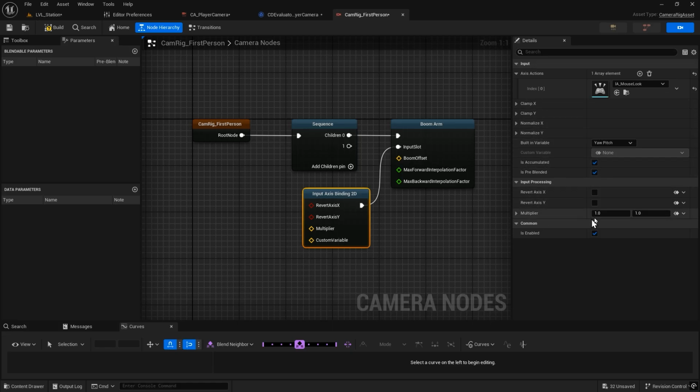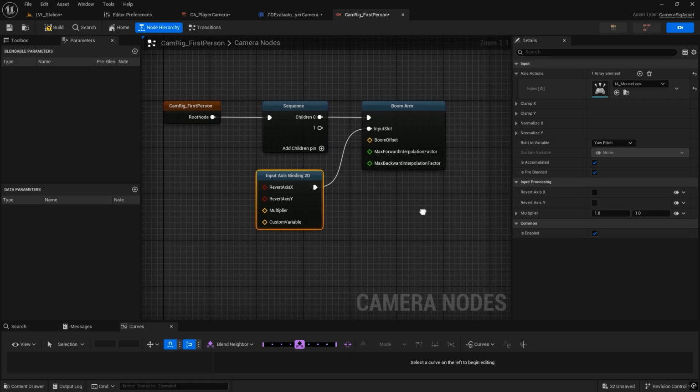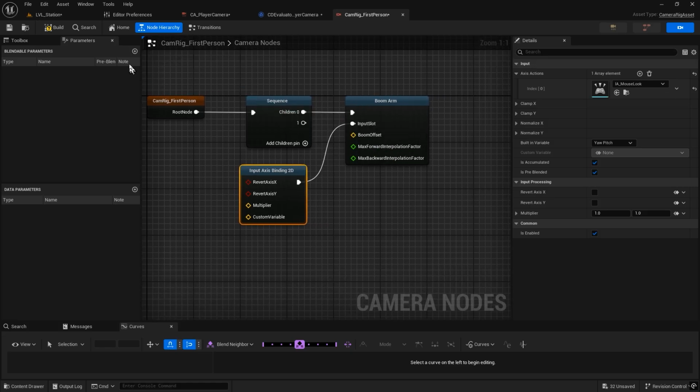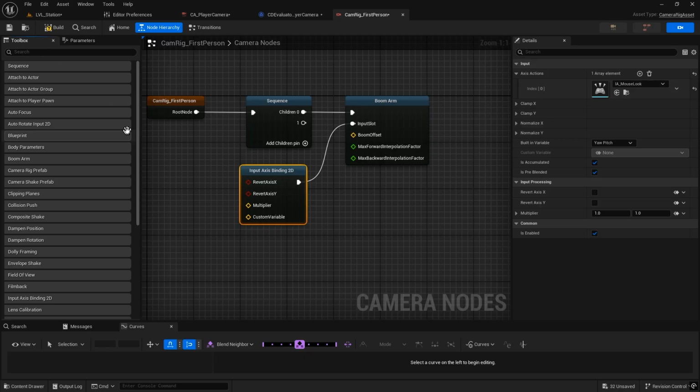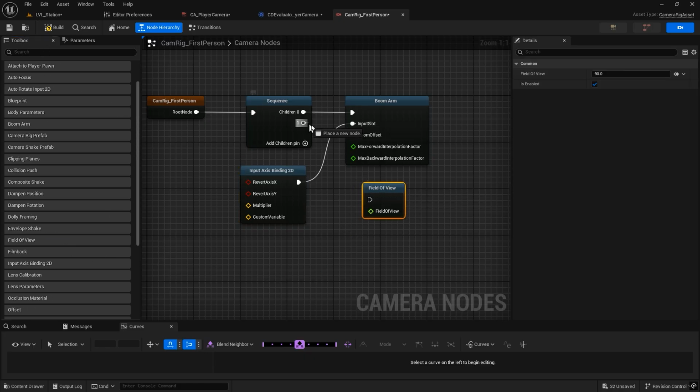We will need to change these, but we'll go through that in a moment. For now, we'll just also add in another node in our sequence here. If we go back to our toolbox, we'll add in a field of view node and just hook that up to the next index of the sequence. For our field of view, we'll kick this at 90 degrees for now.